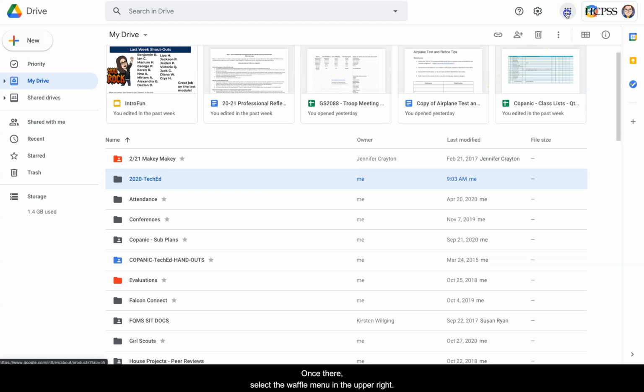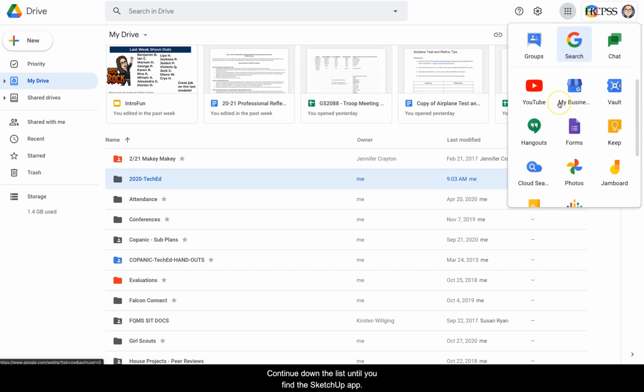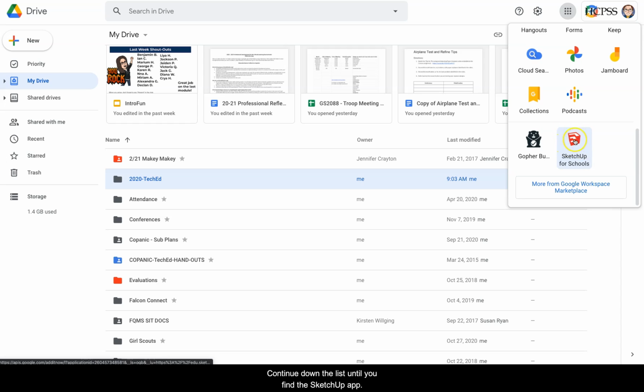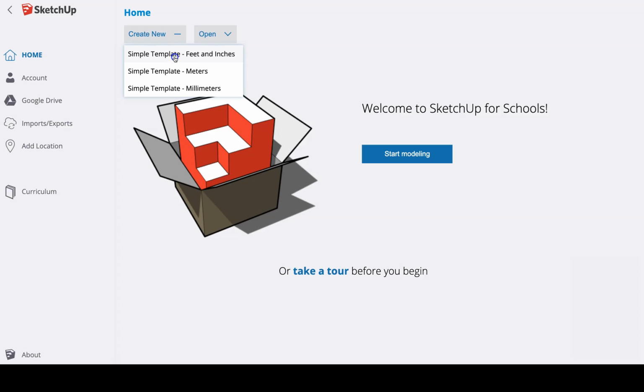Once there, select the waffle menu in the upper right. Continue down the list until you find the SketchUp app. Let's create a new project. I'm going to choose a feet and inches template.